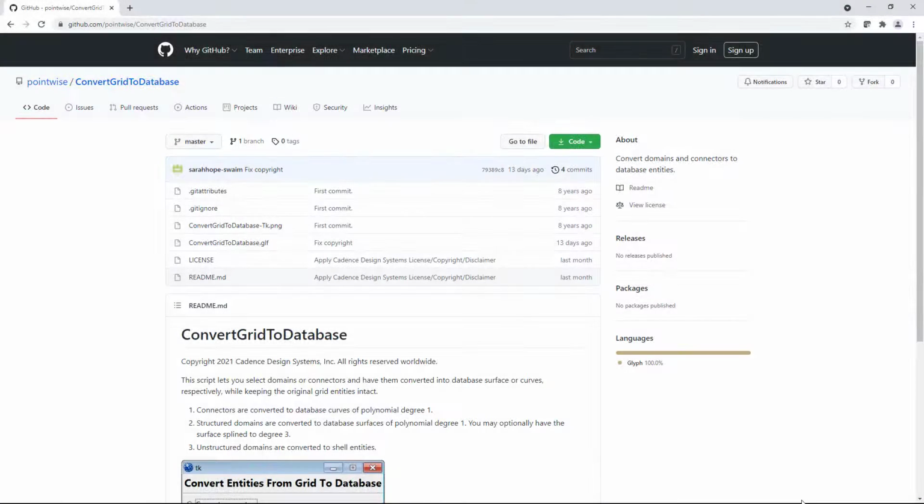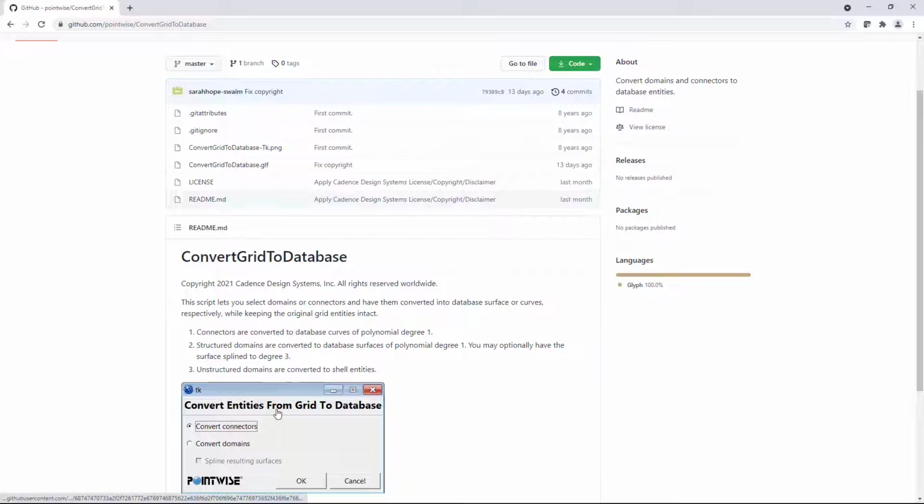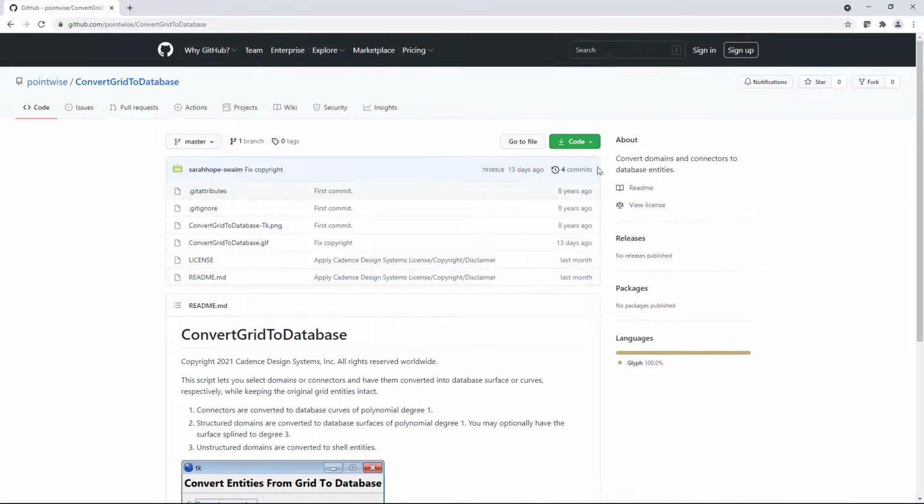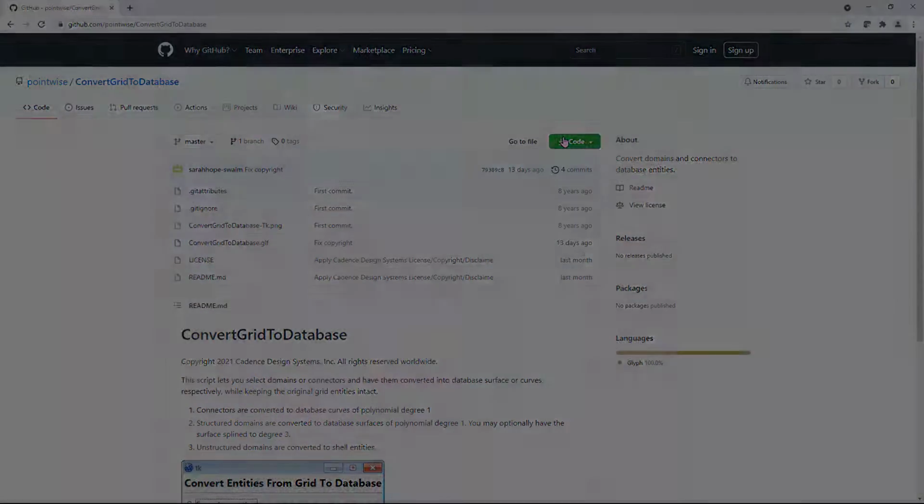The first thing I would like to show you is where you can find the script that we're going to be using today. If you go to our GitHub page, you're going to find a Glyph script that is called convert grid to database. If you go to this page, as always, you're going to find a lot of useful information about this particular script and how to use it. And of course, you're going to find our friend, the green button over there that will allow you to download a zip file with the script in question.